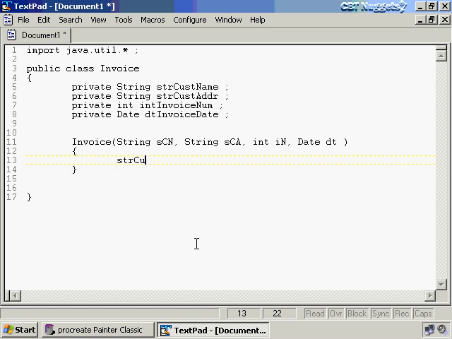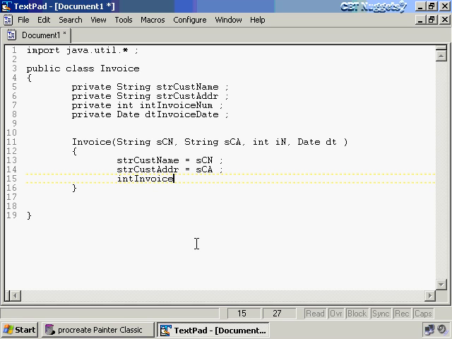So we'll set strCustName equal to SCN. We will set strCustAddr equal to SCA for customer address. We'll set int invoiceNumber equal to IN for invoice number. And then finally, we'll set dtInvoiceDate equal to DT. All right, let me go ahead and compile that.